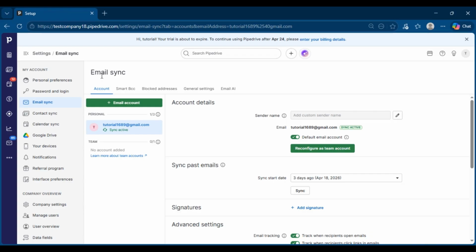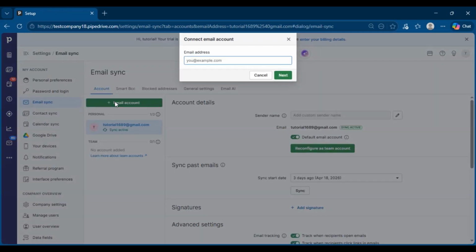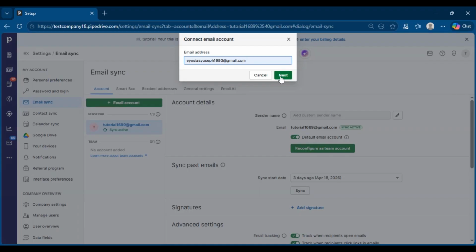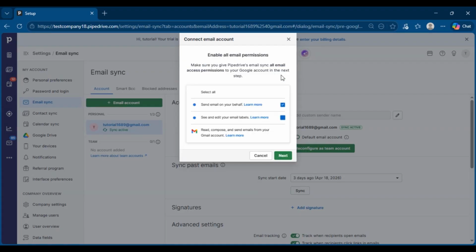Now, click on the option to add a new email account. When prompted, choose the Google or Gmail option. If you have multiple Google accounts, select the correct one that you use for business or client communication. Next, you'll be taken to a secure Google sign-in page.